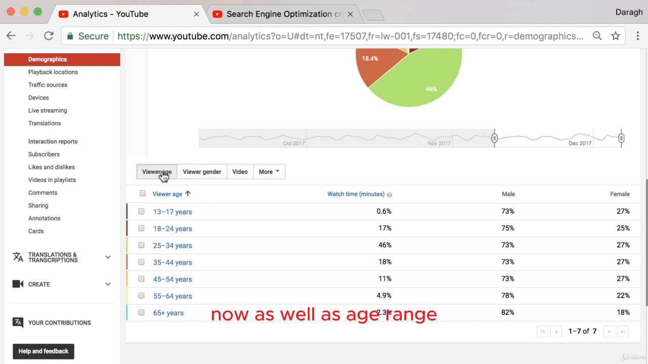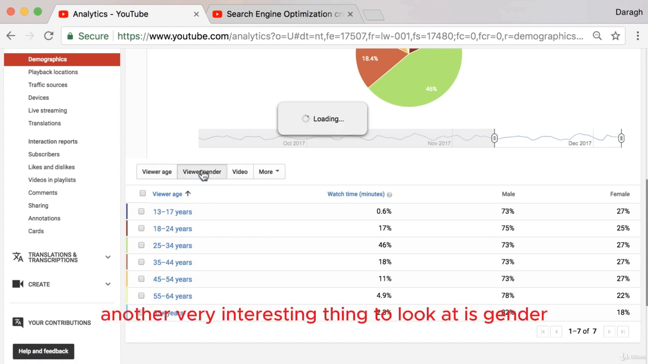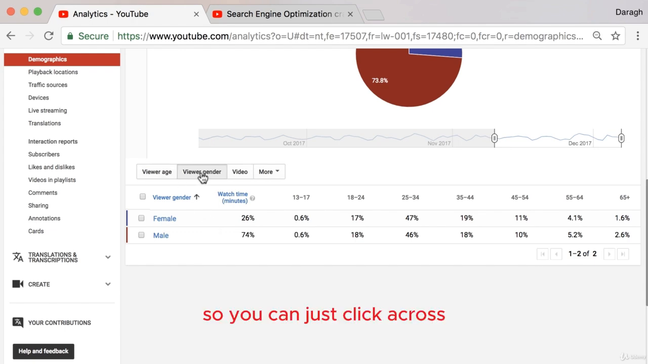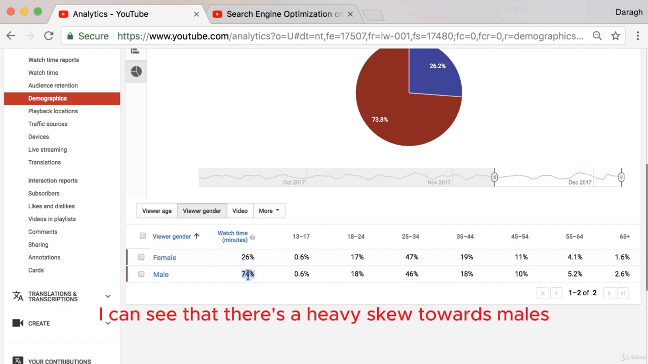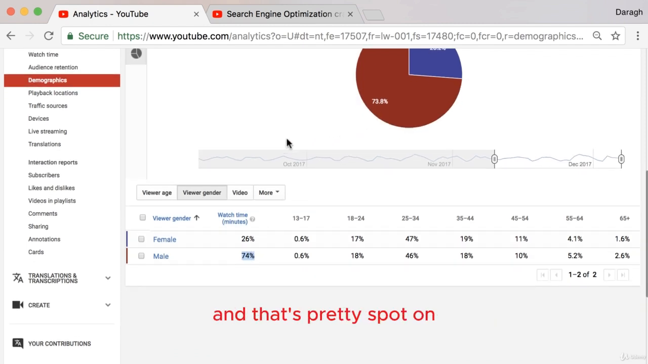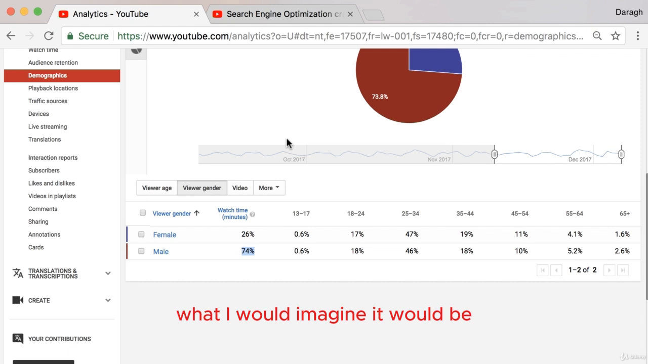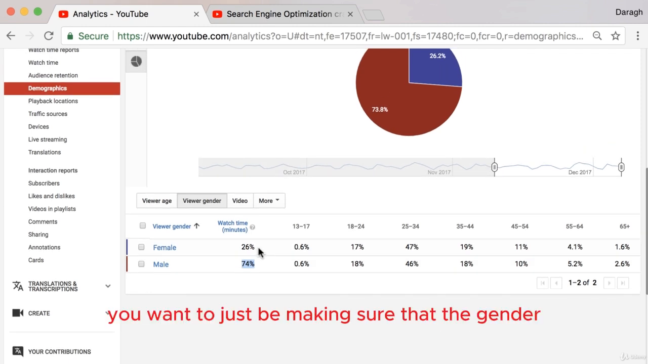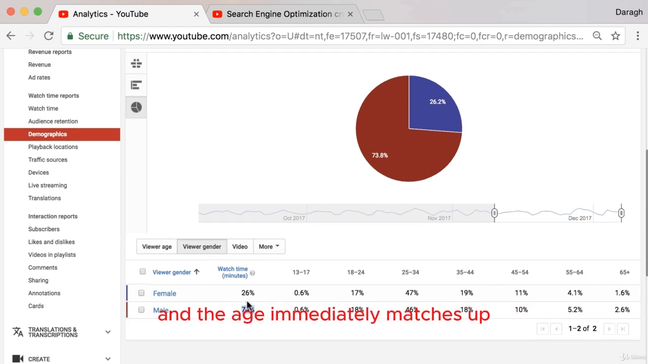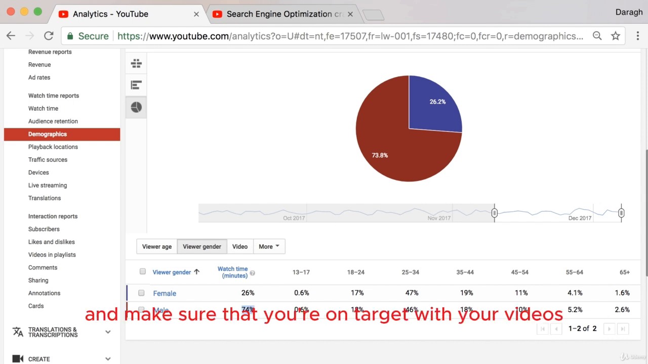Now, as well as age range, another very interesting thing to look at is gender. So you can just click across to look at the gender, and again I can see that there's a heavy skew towards males in my audience, 74%. And that's pretty spot on with what I would imagine it would be, that age bracket and males. But again, you want to just be making sure that the gender and the age immediately matches up with who you think your ideal customer is. So the audience demographic reports, huge amount of information there again to really understand your audience and make sure that you're on target with your videos.